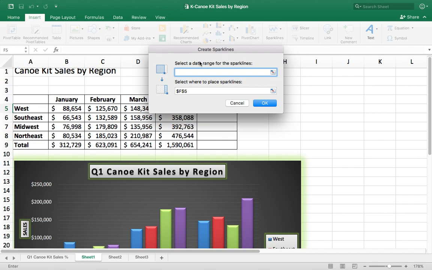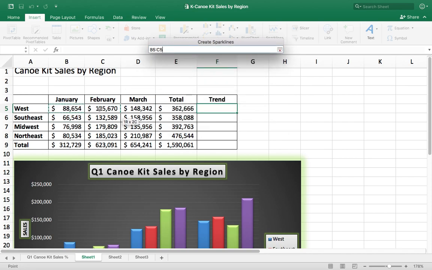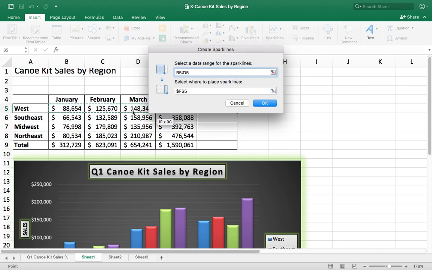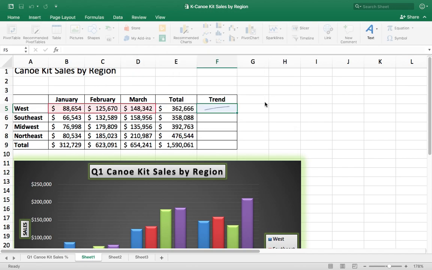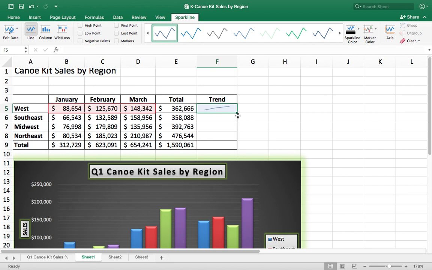All right, you'll get a pop-up box that says Select a data range for the sparklines. We want to select B5 through D5 so that we get January, February, and March sales for the West. All right, then we're going to click OK. Make sure it says B5:D5. Don't do anything in this section. Click OK. And then what you're going to see is it gives you a trend line.